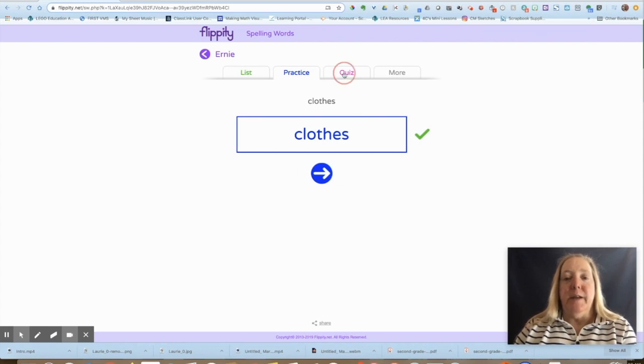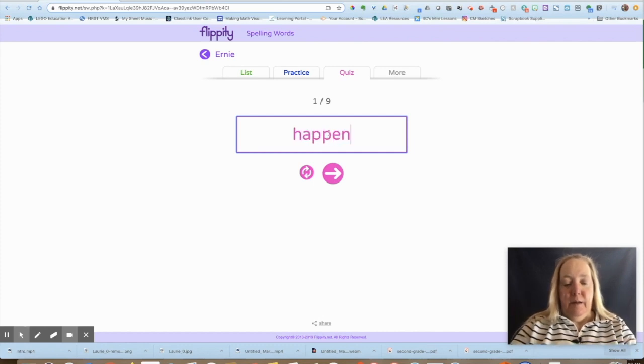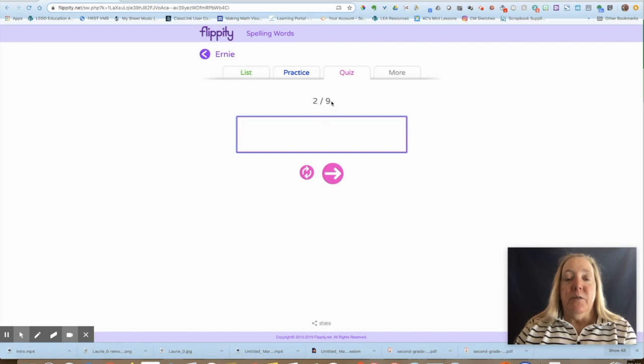Whereas on the quiz, here it takes you through like it's an actual spelling test. So you don't get any feedback until you're done at the end. Then the student would see how they did, would show them each of the words, whether they spelled it correctly or not. And it would also email you, the teacher, as long as you've plugged your email into the template, it would email you the results for them.